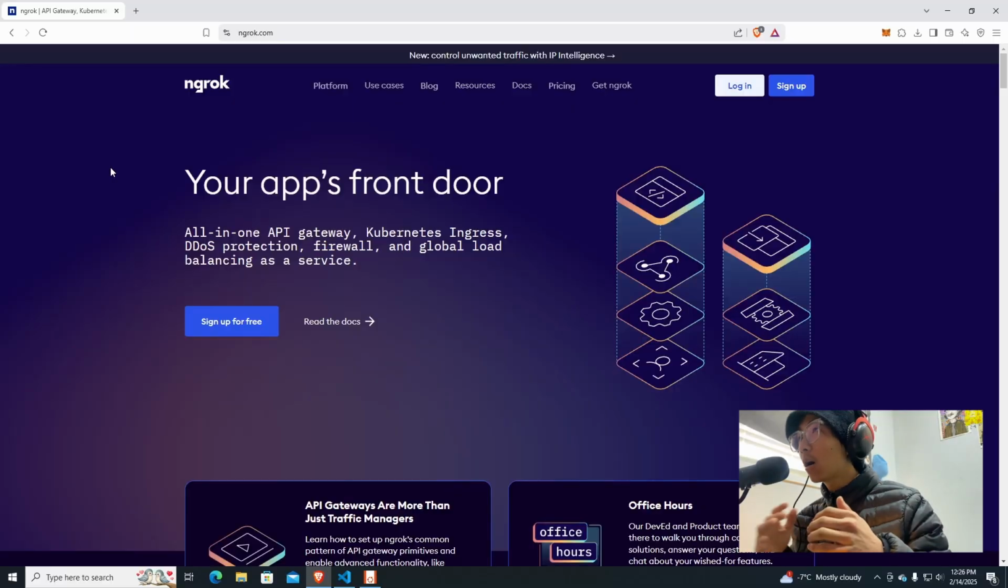Okay, this is one of the most interesting topics that I ever got to learn. It's about tunneling, HTTP tunneling, today. The tool name is itself Ngrok. I don't know how you pronounce Ngrok. I pronounce it as Ngrok.